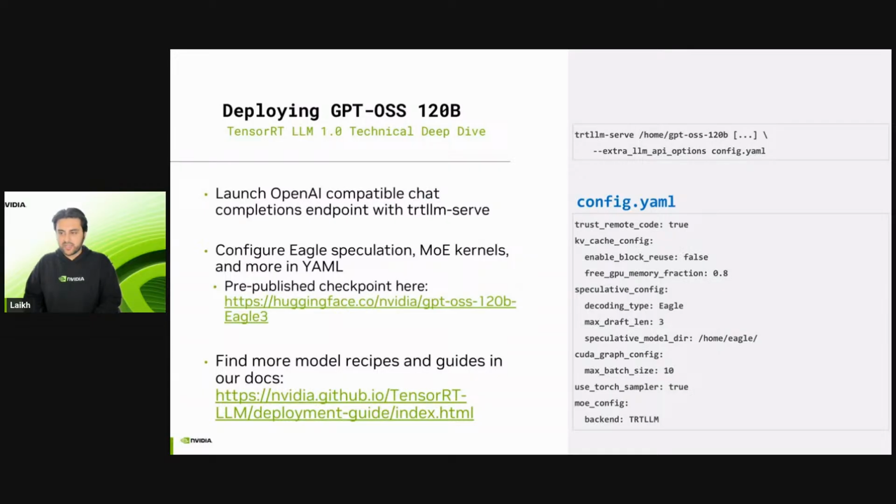This is an example of how to deploy a specific scenario for GPT-OSS. But for more examples, for more models and different scenarios, you can check out our deployment guides on our documentation page linked below.